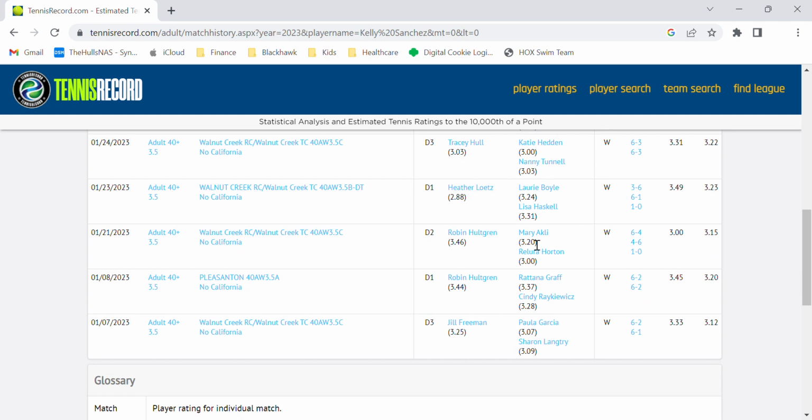But they played against players that were a 3.20 and a 3.0. And they went to a third set tiebreak. They won the match, but they went to a third set tiebreak. Because of that, Kelly's match rating kind of tanked because she was expected to win easily within 2 sets. Okay. But more importantly, this dynamic rating did definitely drop. It didn't drop as much as this match rating. Again, this match rating is based on the last few matches.